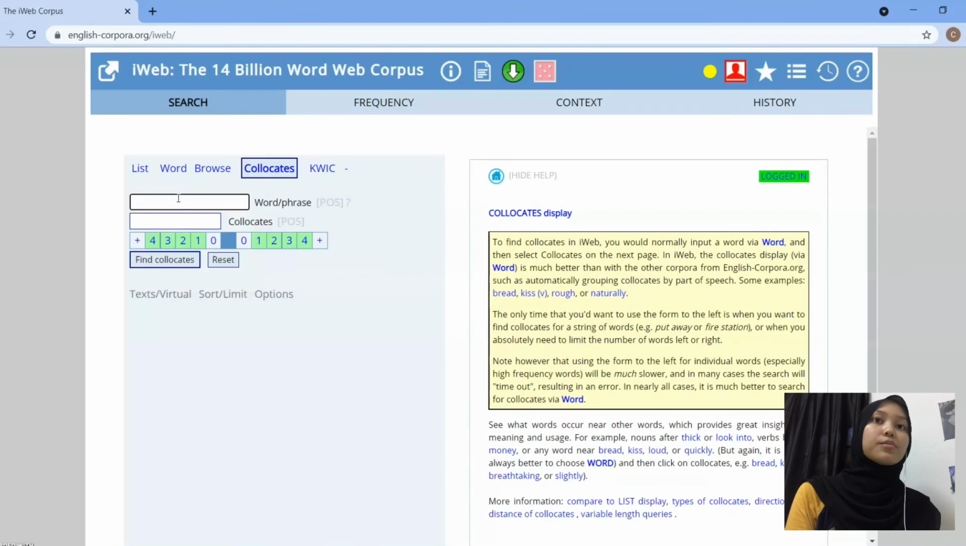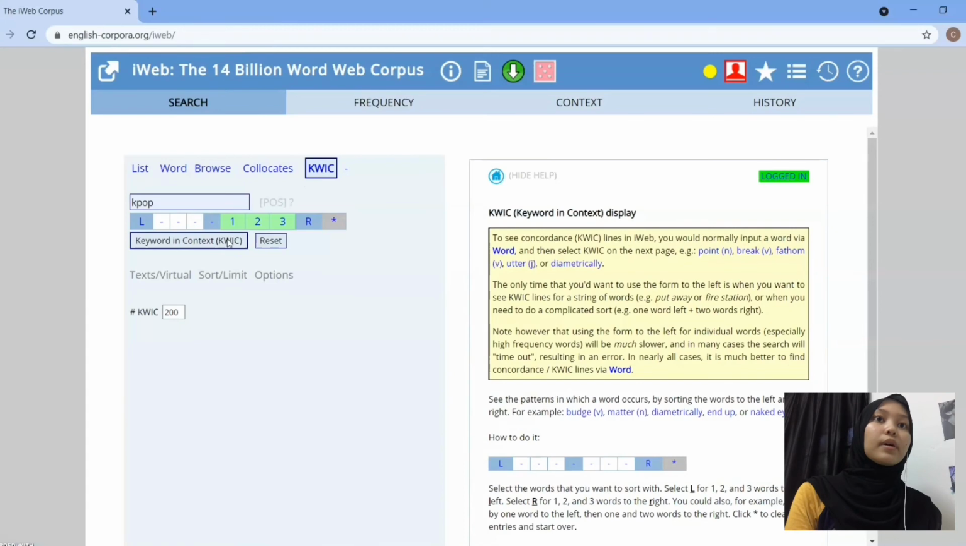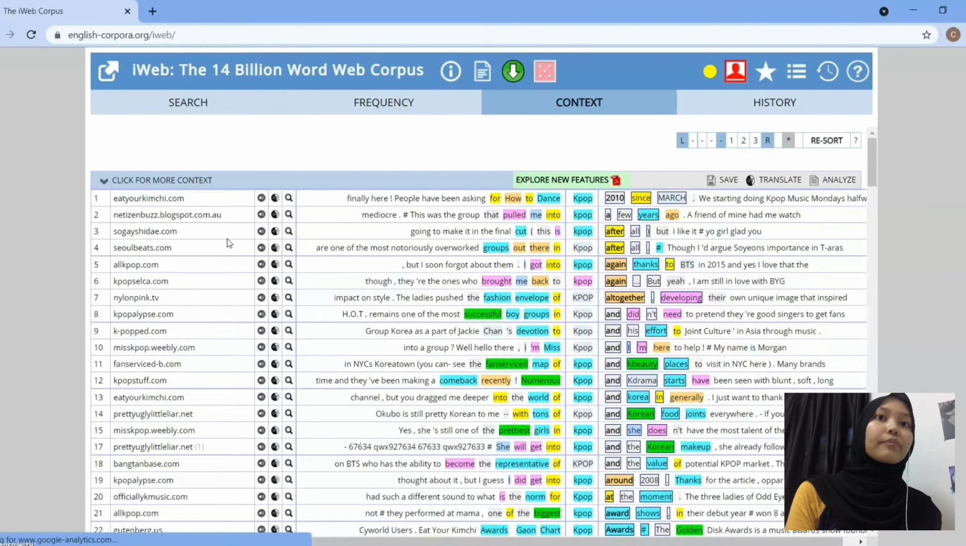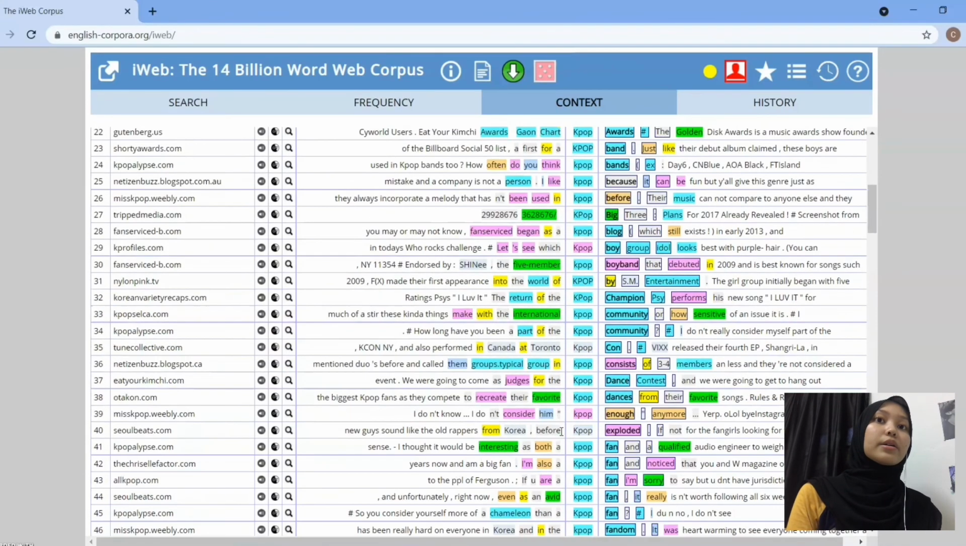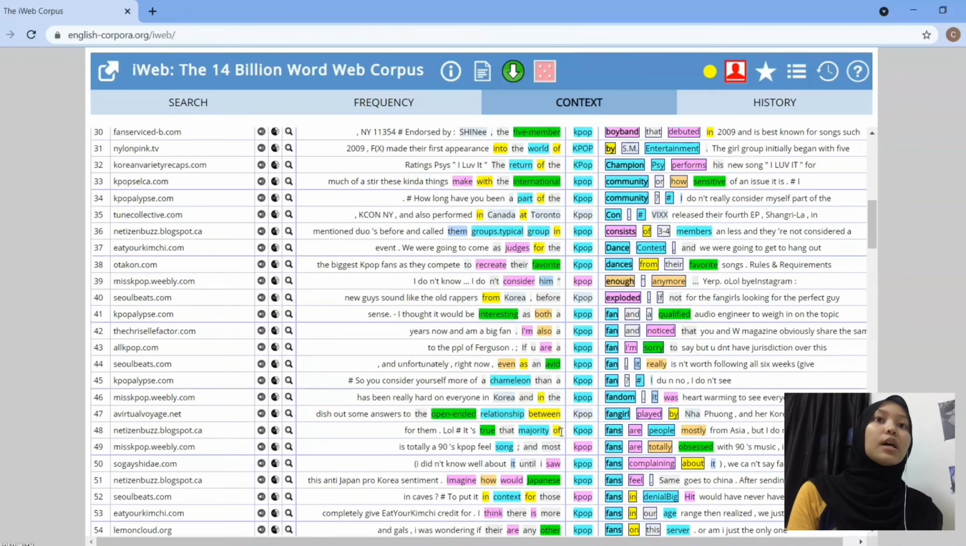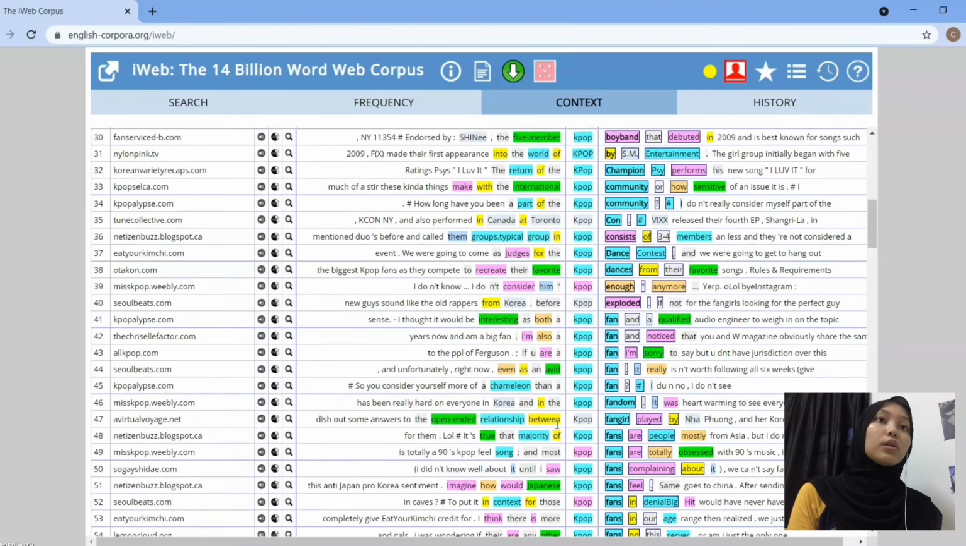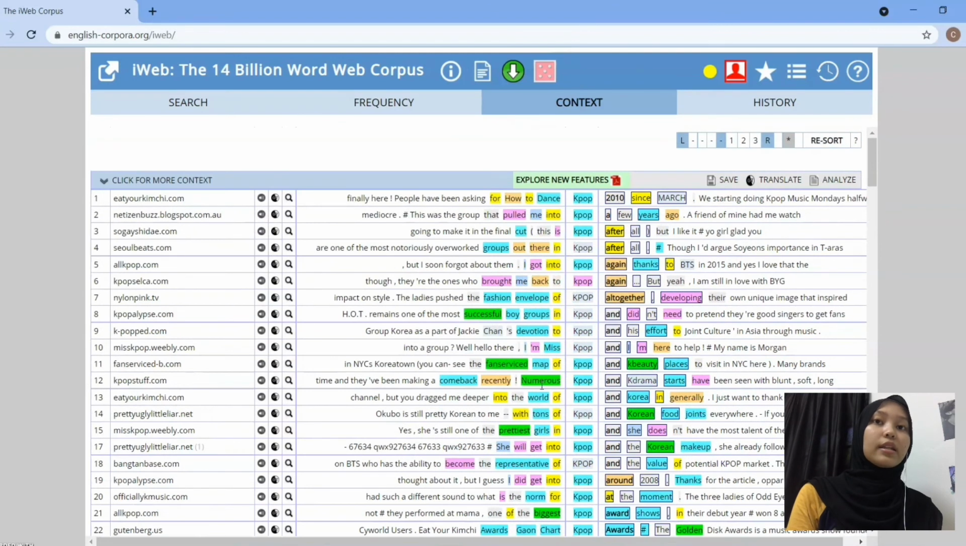Next, go back to the search box, insert your search term, and click KWIC. Then click Keywords in Context. And you will see this concordance. We can use these concordance lines to analyze how the word Kpop is used in different contexts, and we can see the pattern. This KWIC helps us to get a better understanding, and it also gives a clearer view of the node, as the collocates here are highlighted in different colors to show their different semantic profiles.